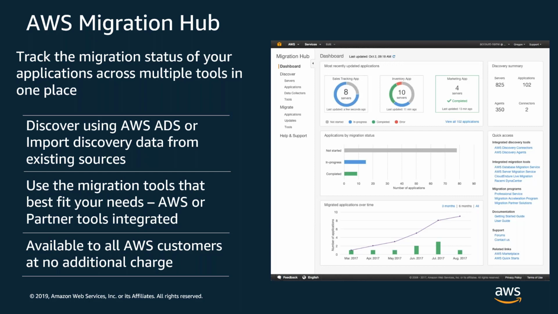Migration Hub can help you track your migrations into any AWS region, as long as your tool supports migrating into that region. The Hub itself is located in US West Oregon, so your migration status information and your discovery data would be stored in US West Oregon, but you can migrate into any AWS region. And then the Hub and its services are available at no cost, no additional charge to AWS customers. So you only pay for the cost of the migration tools you use, and ultimately any resources that you consume on AWS.